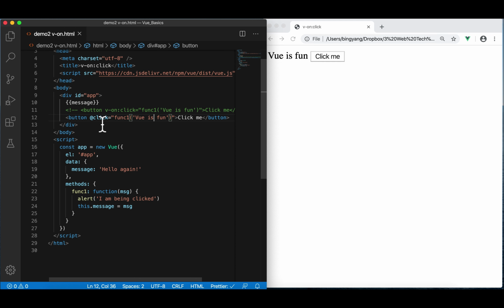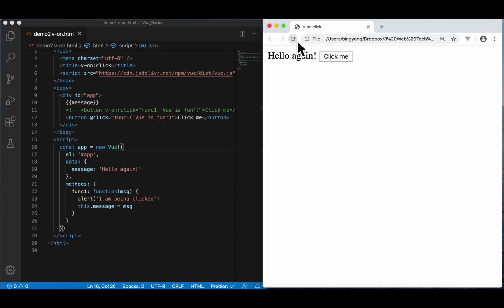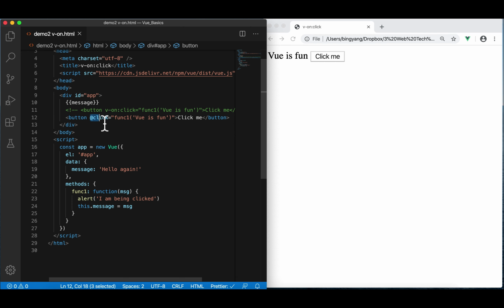And actually, I really recommend you use this one. That means v-on:click. So let me save and refresh. If I click "click me", it says "I'm being clicked". If I click OK, it shows "Vue is fun". My recommendation is always use @, then a specific event, equals some function. That's how we bind a function to the onclick event of this button.